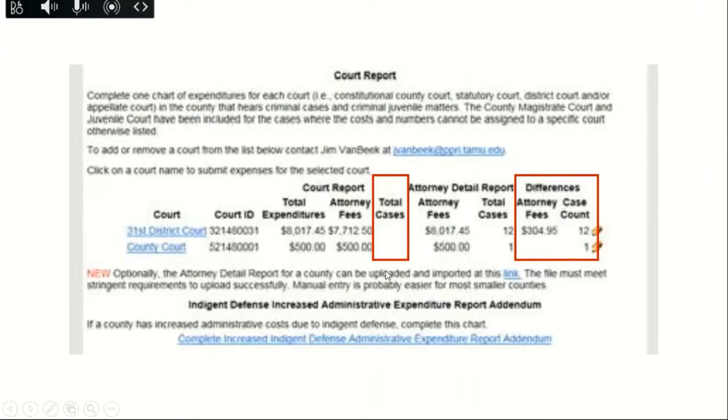This is the front page again, the 31st District in the County Court. They had no cases listed for the court report. So the differences came up with the attorney detail report, showed us, hey, there's differences here. So we look at this where there's differences. Attorney fees paid on the detail report entered the total expenditure amount, but the attorney fees were $77,150. We want the attorney fee amount to be the same. And so what I'm suspecting happened here is that attorneys got reimbursed from attorney fees.